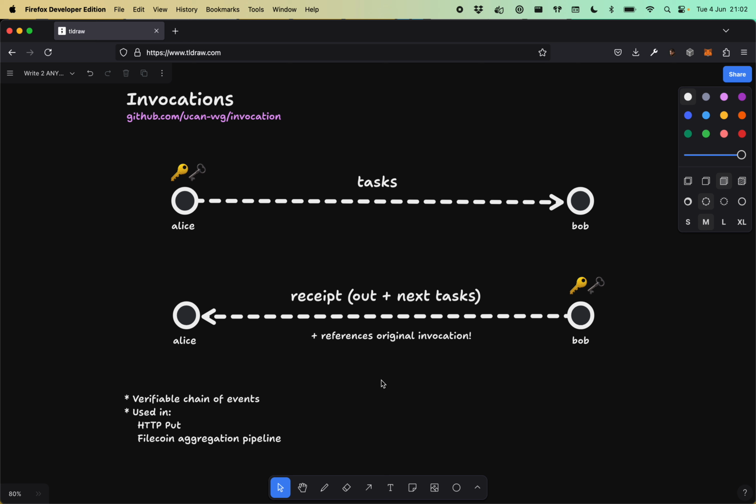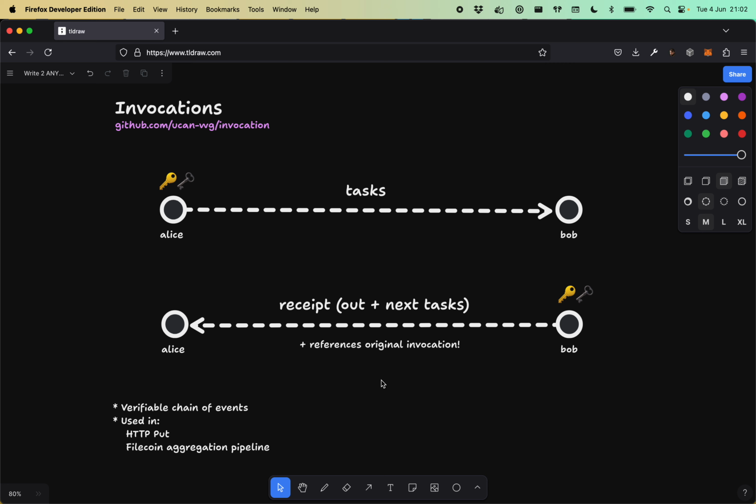So aside from delegation, we've got this whole verifiable thing, like little mini blockchains, I guess, is what you can think of. But yeah, so there's some of the cool things, and that's about all I wanted to say.